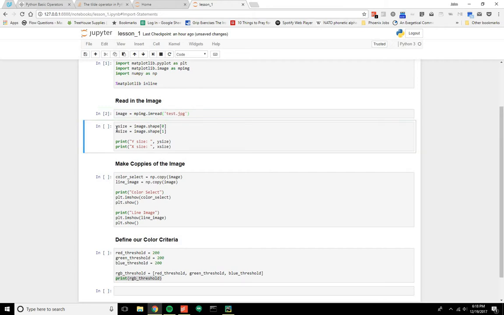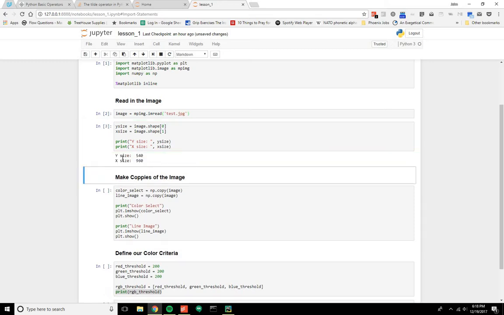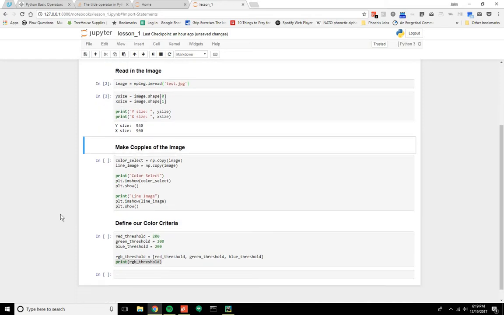So that brings it in, and the first thing we're going to do is get the size of the image, in both the y and the x directions. And then I added this in just so we can see what's going on. We're going to print x size and y size, so we make sure that worked out. So y size is 540 and x size is 960. So we have an image that is 540 by 960 pixels.